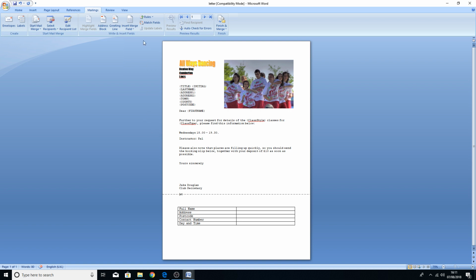Right, so if you go on to insert merge field, you'll see a list of all of the different merge field types that you need.